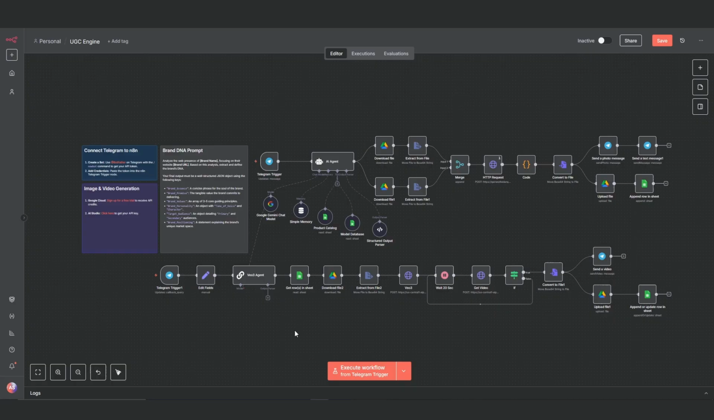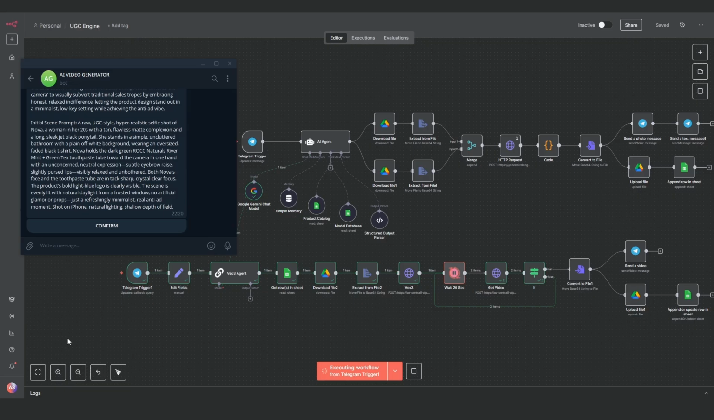In this video, I'm going to give you the complete n8n workflow file. We're going to focus on the two core components inside this workflow: the multi-agent system prompts and the dual reference image pipeline that gives you consistent on-brand models every single time. Let's get started. But first, let me show you what this system actually creates.